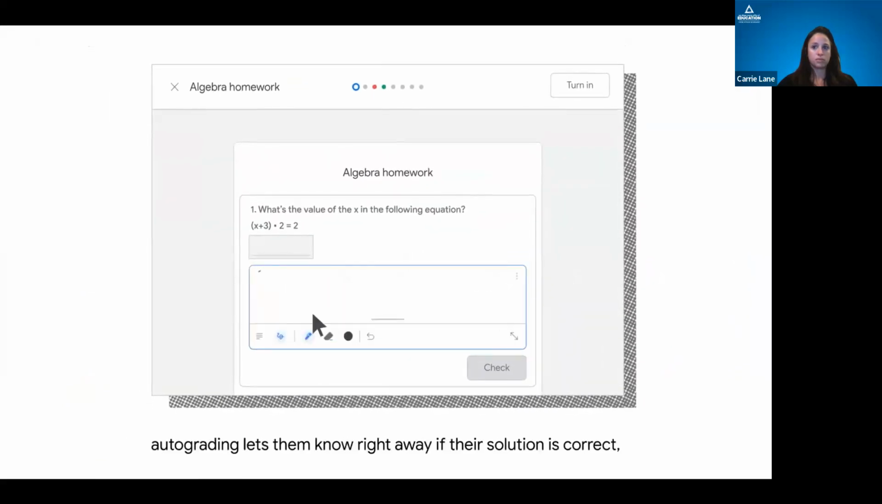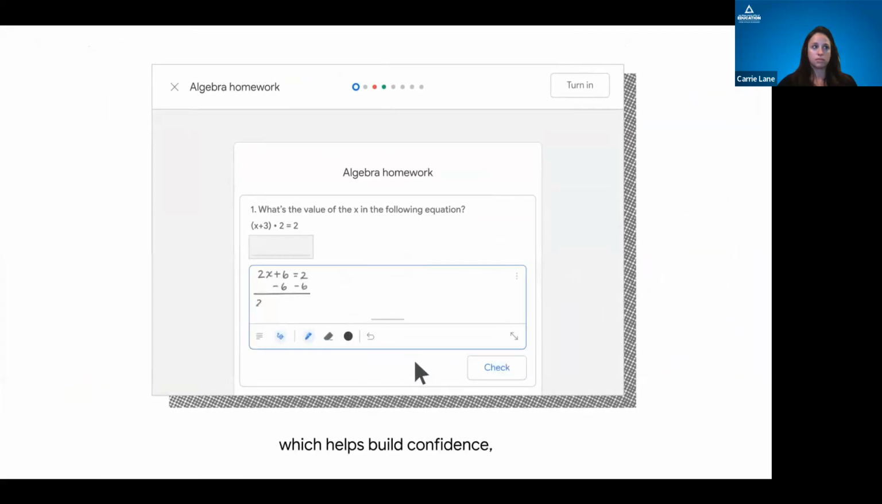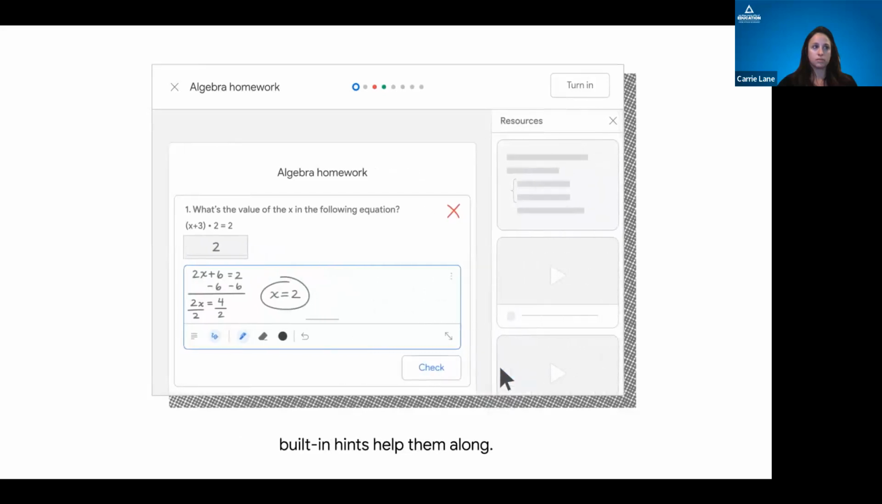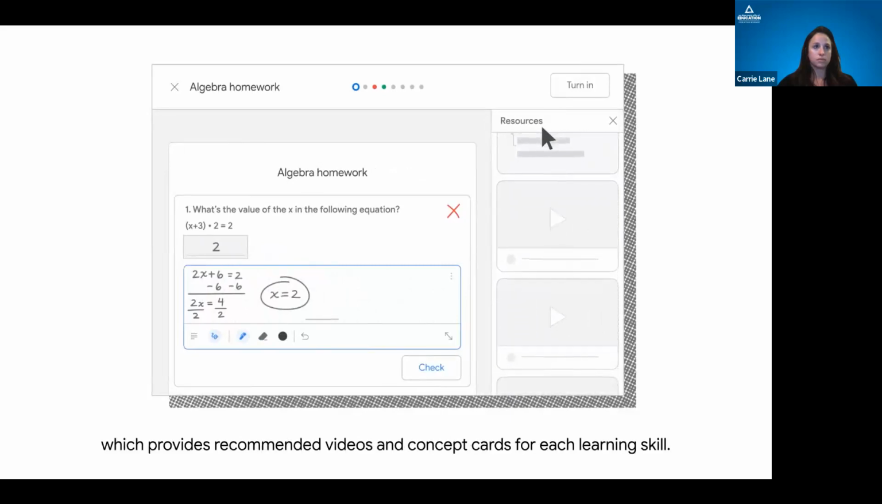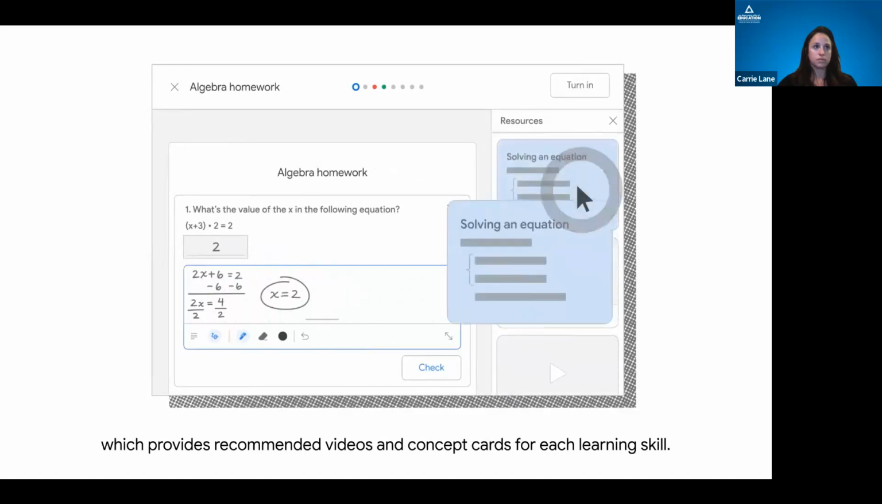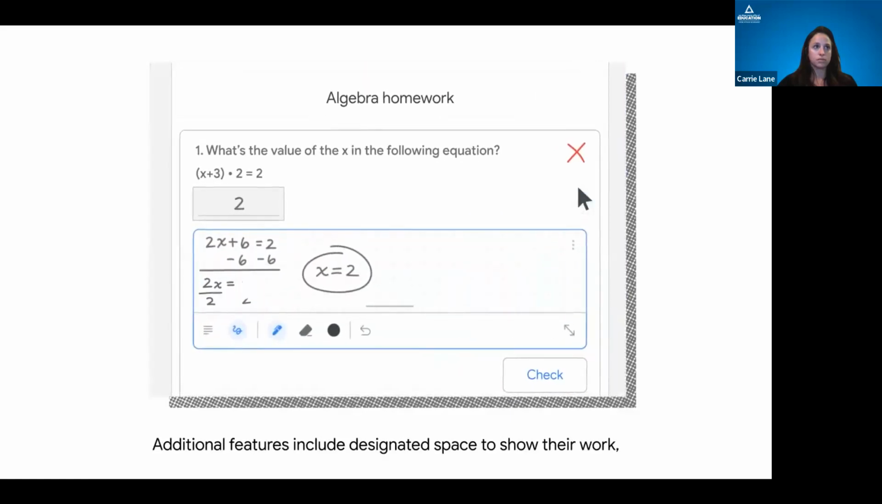As they work, auto-grading lets them know right away if their solution is correct, which helps build confidence, keeps them engaged, and prevents one misunderstanding from impacting the entire set. If they don't get a question on the first try, built-in hints help them along. When a student is unsure of where to start, they can open a resources section, which provides recommended videos and concept cards for each learning skill. Additional features include designated space to show their work, allowing them to demonstrate understanding while giving their teacher visibility into their thinking.